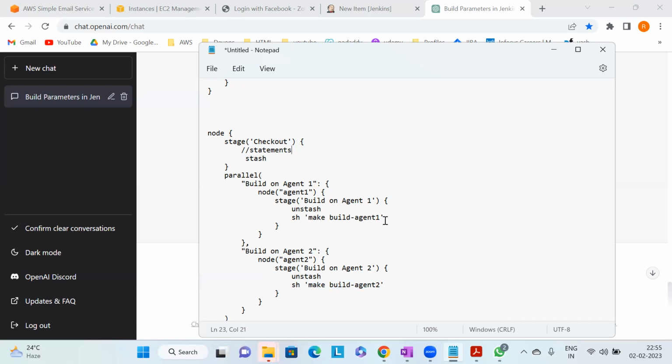So what is a stash? It will save the source code. You will get the source code, and then it will build from the source code. Stashing means it will create a backup. That backup will be there globally, and it can be unstashed in agent one and also agent two, because I'm trying to avoid the error.